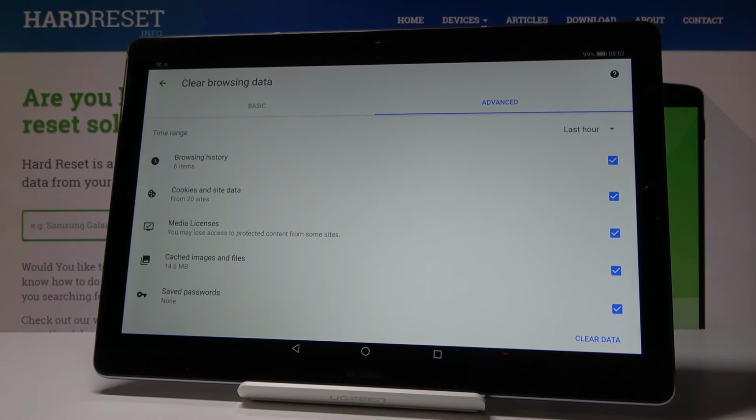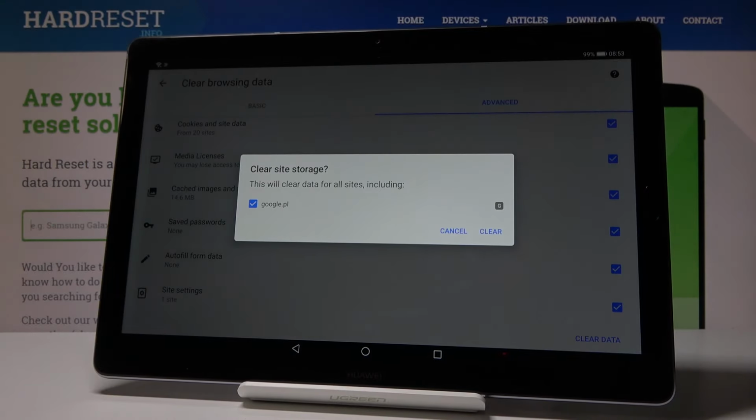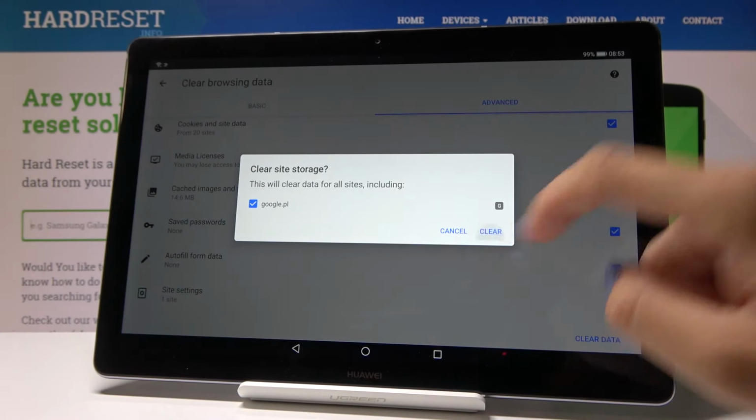And finally just pick the time range. So if you click here, you can select if you would like to delete history from the last hour, last 24 hours, last 7 days, 4 weeks, or from the beginning of time. So let me pick all time, and finally click on clear data and confirm it by tapping on clear.